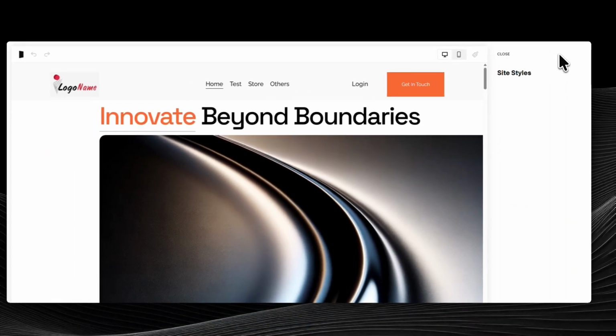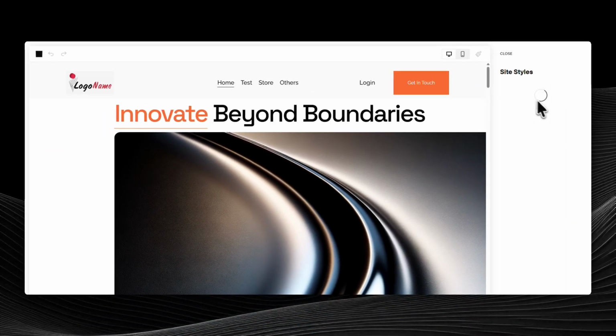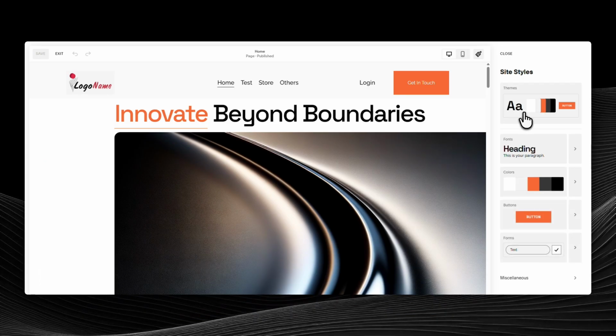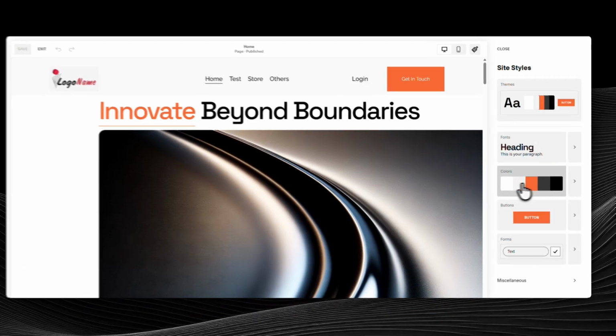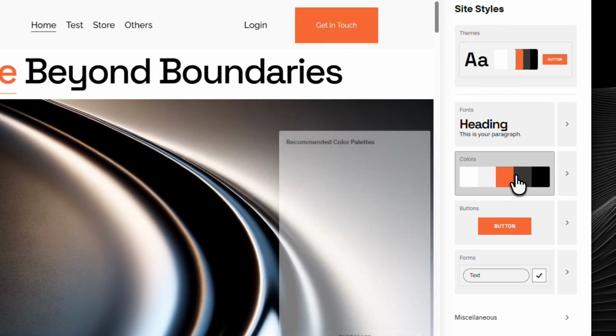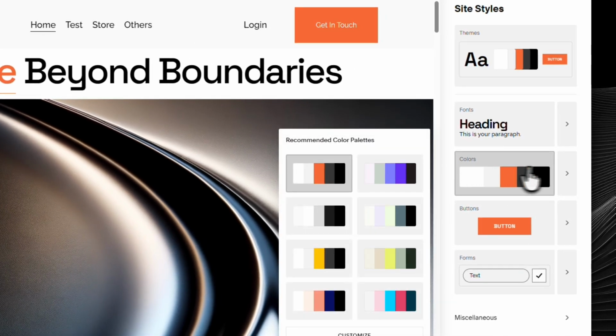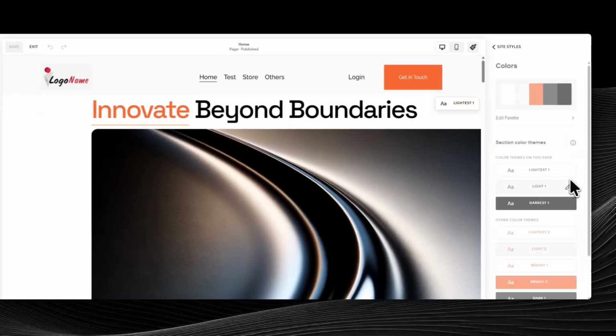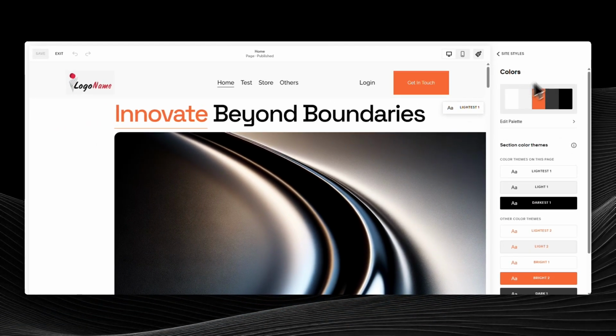Once you're in the site editor, look toward the top right corner and click the paintbrush icon. This is where Squarespace keeps your design settings, including the color options for your site. If you've never used this panel before, think of it as the main place where you can control the overall visual style of your website.